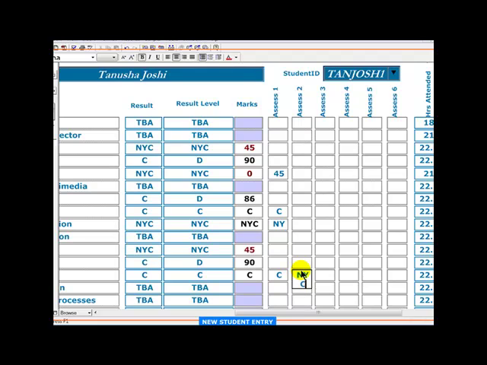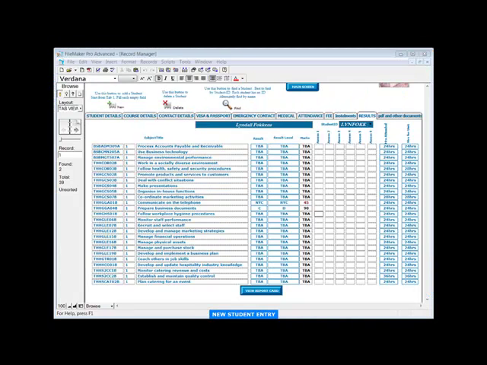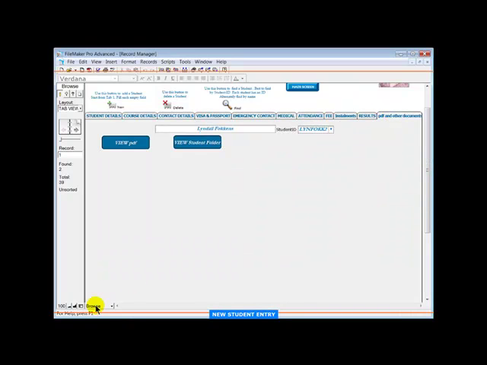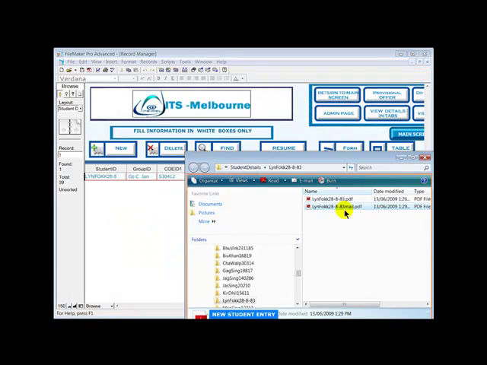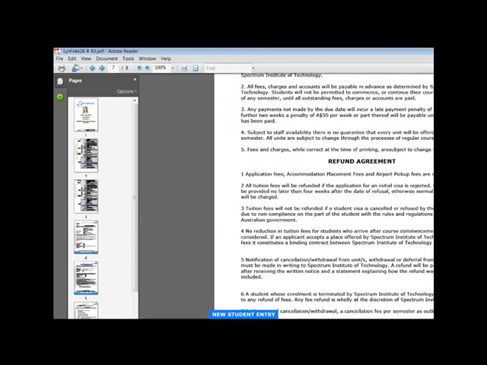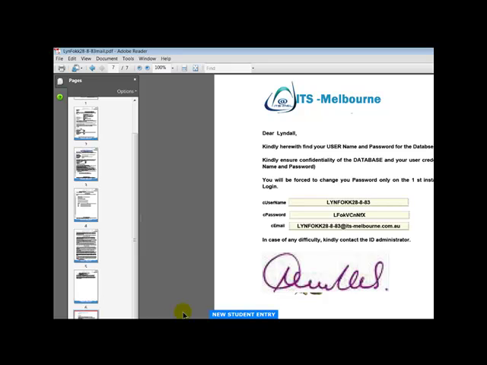In another tutorial, we will look at how to enter unit results into the results table for a group of students. Let's now click on PDF and other documents. If I click on the button View Student Folder, it brings all the archived files for that student. Let's go back to that screen and I'll show you the PDF. The example that is showing here is a letter sent to the student detailing their username and their password.